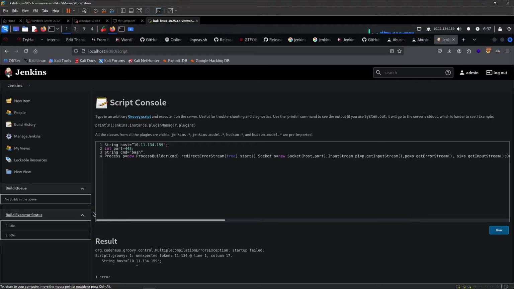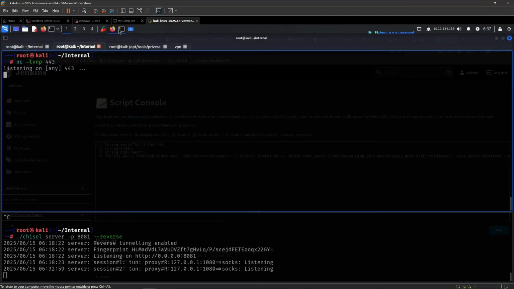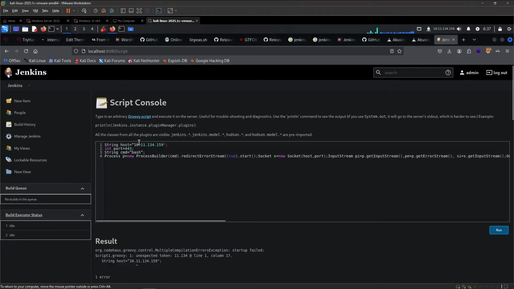I think this looks fine. Let's try running it. I think the IP is correct. Yeah, it is.